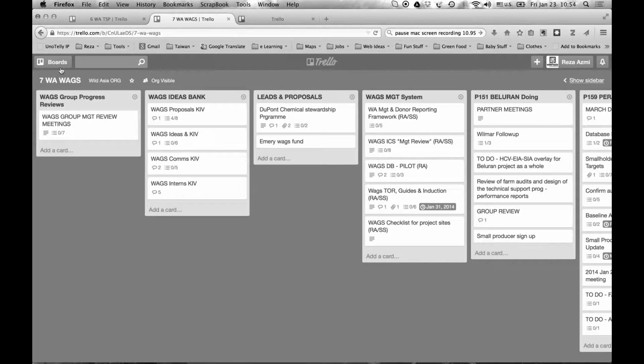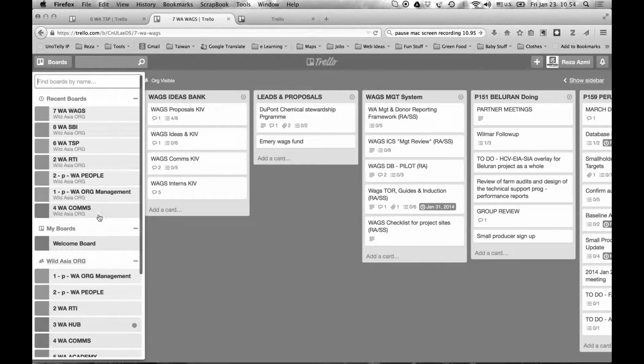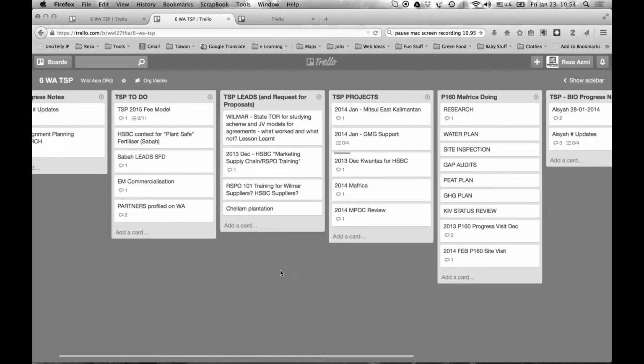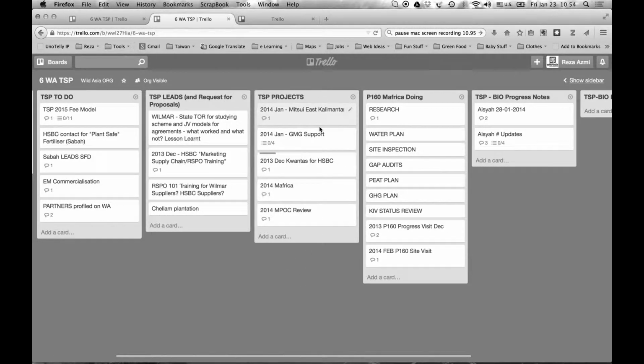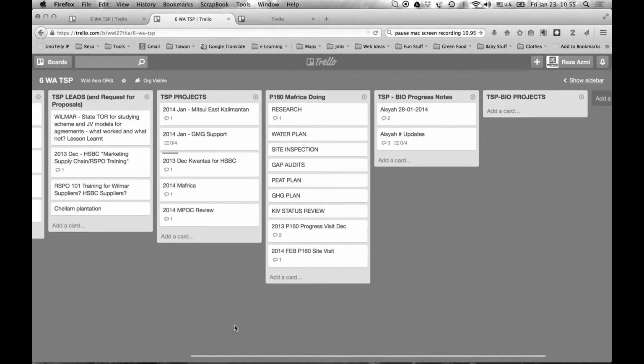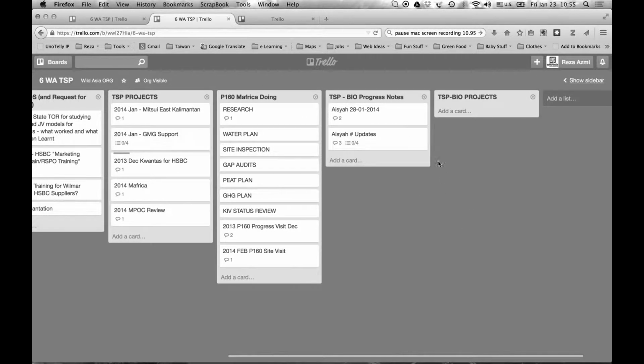So that's an idea of WAGs, and it's almost exactly the same for TSP. TSP would have the meeting notes, and we have to agree what kind of meetings we're going to have, ideas to do, proposals. Here are some of the active TSP projects, and I've separated between TSP, which is the generic, like Qantas support, short-term consultancies, versus those which are more biodiversity related. And in this case, we would have more specific meetings about TSP projects.